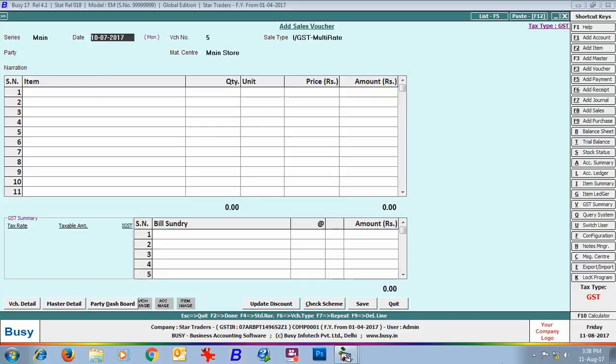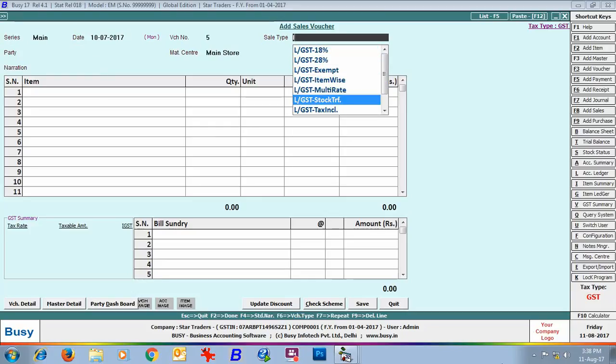Next we are entering one more sales voucher for LGST tax inclusive. Tax inclusive means that the item amount you have entered is inclusive of the tax amount.